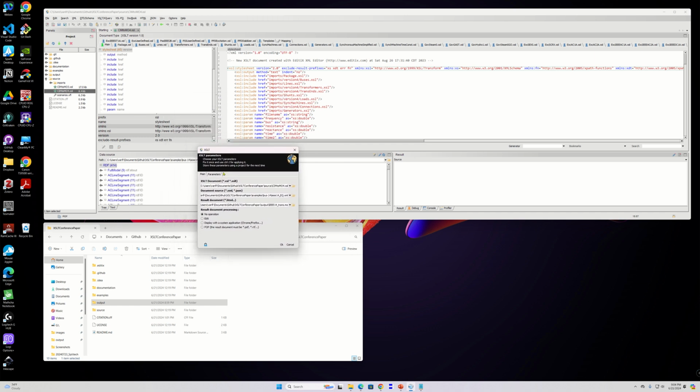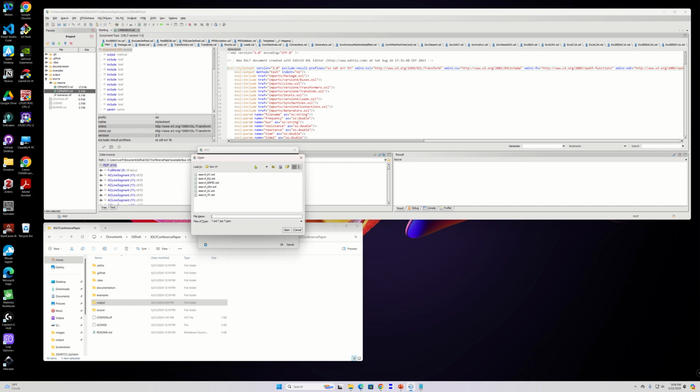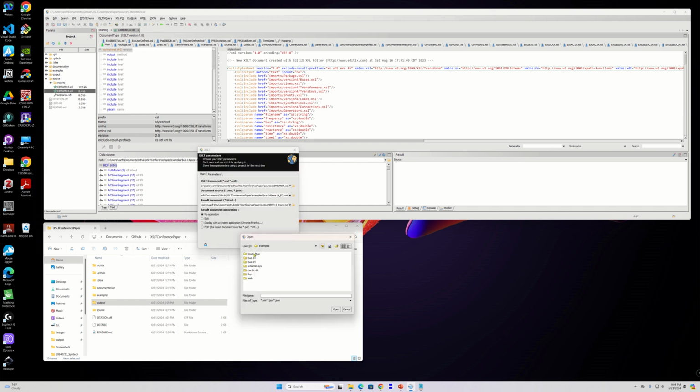XSLT parameters window. This is pointing to the XSLT file, the main one here that we're going to run. In your case, you're going to have to provide the path to the examples that are included in the repository. So in this case, examples, post 14, and you have to select the EQ file.